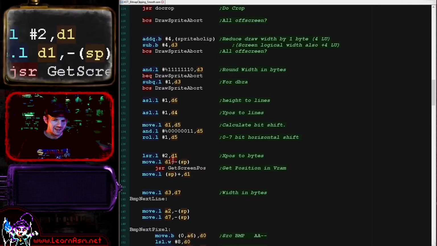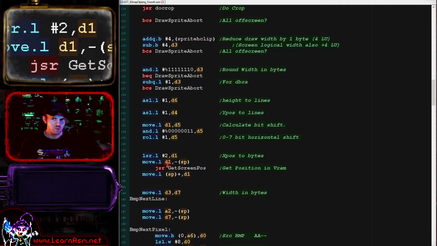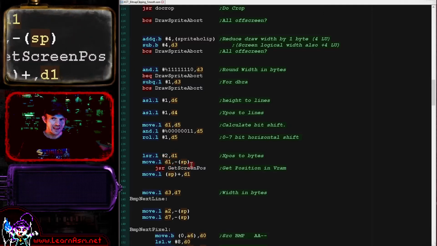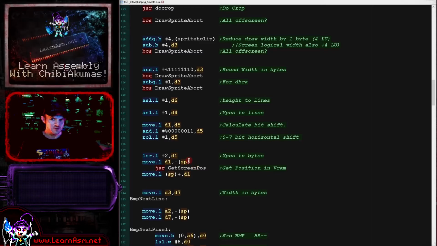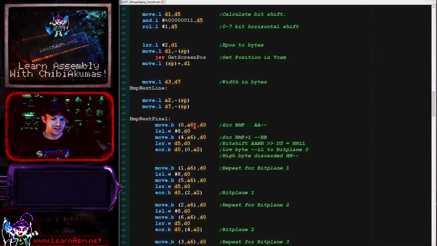What we're then doing here is removing the bottom 2 bits of our X position, converting it to a byte number, and running that through getScreenPos to calculate our X position in bytes. Because there's 2 basic parts: there's the VRAM destination in bytes, and then there's the bit shift that we need to do to our source bitmap for the bitmap data we're going to transfer to that destination. And you can see that in action here.